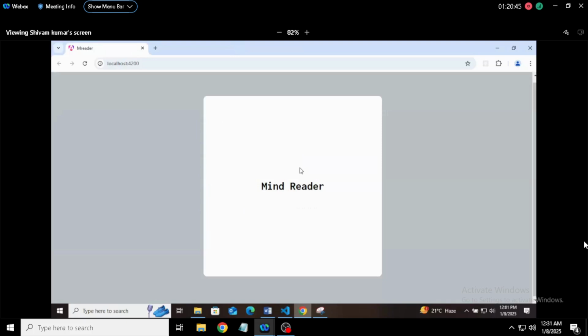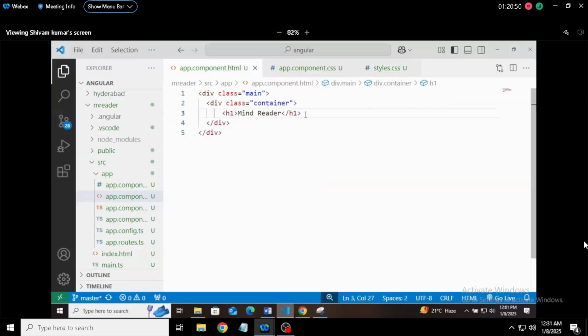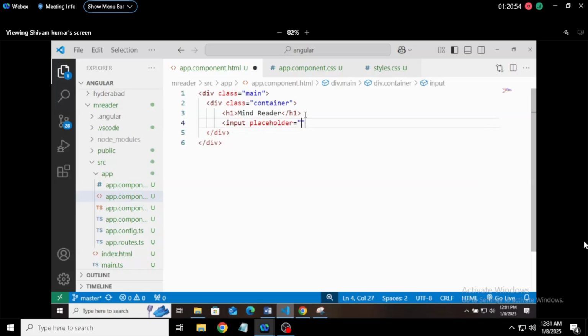Now after that, let's give it an input box. Input, and it will have a placeholder: Choose a number between 1 to 10. This is actually psychology, where you ask someone randomly to choose a number between 1 to 10.